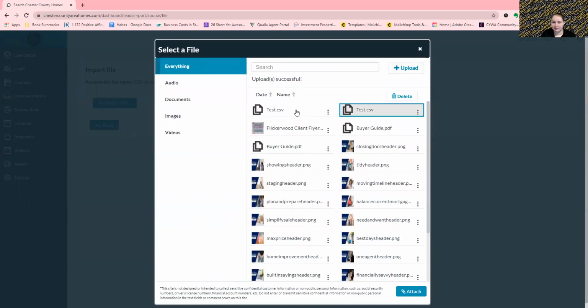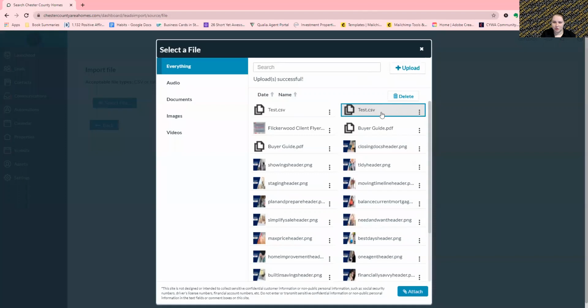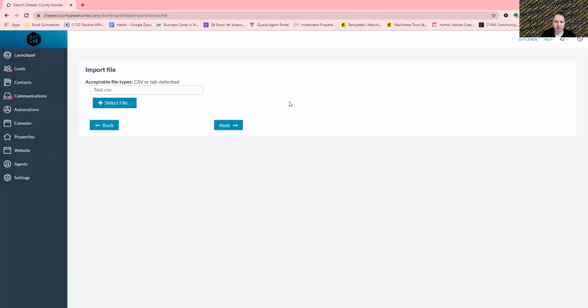So you're going to see I now have 2 in here. It doesn't really matter which one I selected. I'm going to just select the right one and click attach. And that pop-up was just it telling me that I was trying to select 2 files and I need to just choose one. So I selected the right one. It's going to be a duplicate of the left one that I had uploaded. And now I'm going to click next.